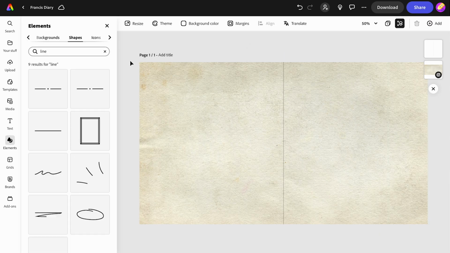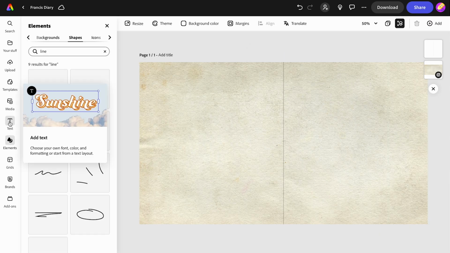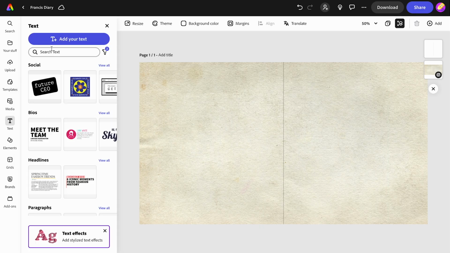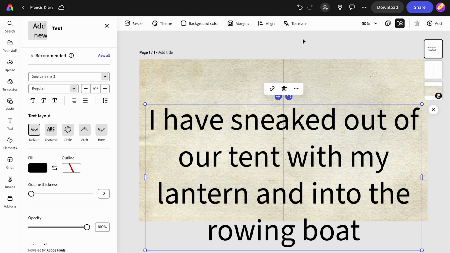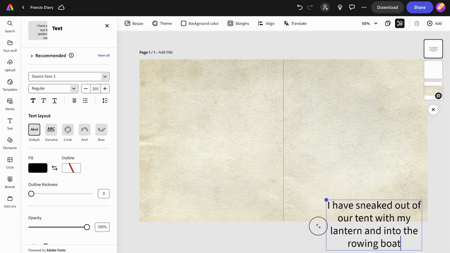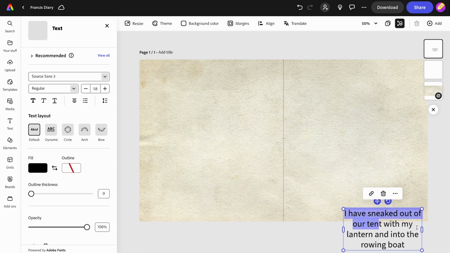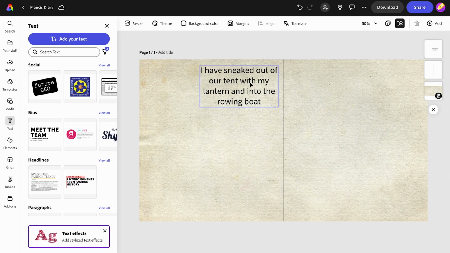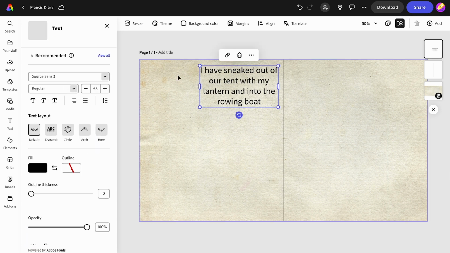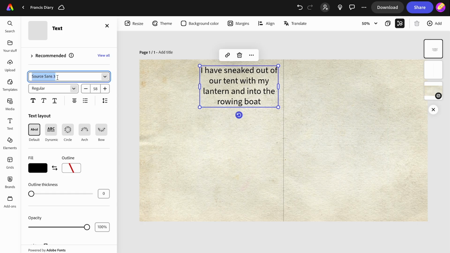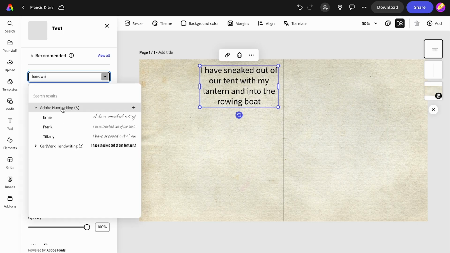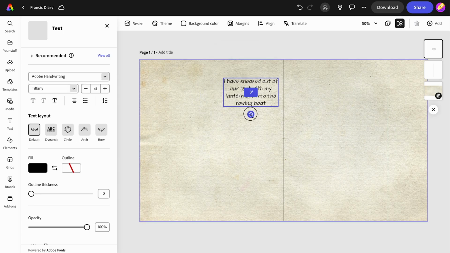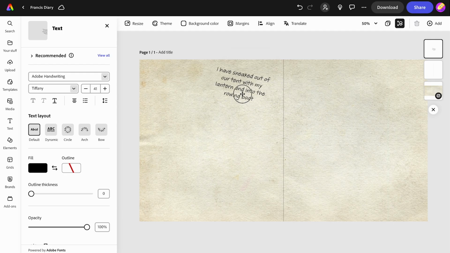There we go. So next I've got 6 pieces of text that I want to put in here for the diary entry. So let's click text, add your text, and paste in what you want to say. So here I'm going to just reduce the size of this and then put it roughly where I want it to be. Okay, now that I've got it, I'm going to click it again. I don't want it to be Source Sans 3 in terms of font. I want it to be something which is like handwriting. And then I'm going to bring it down and just put it on a slight angle.